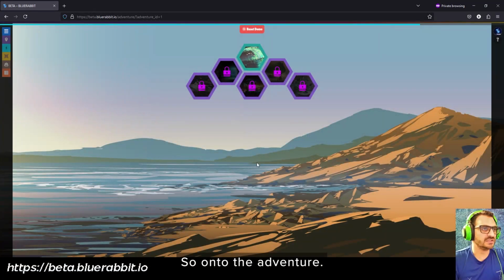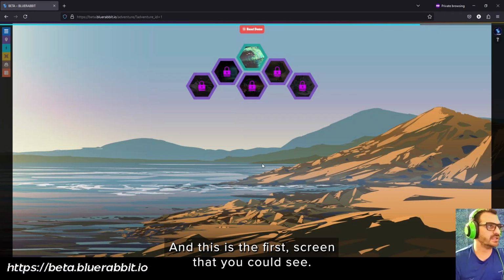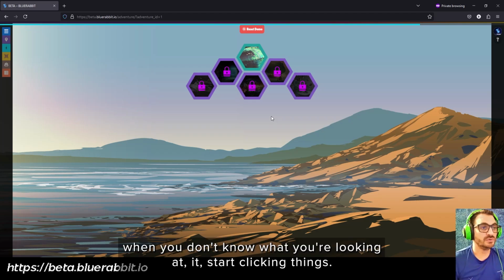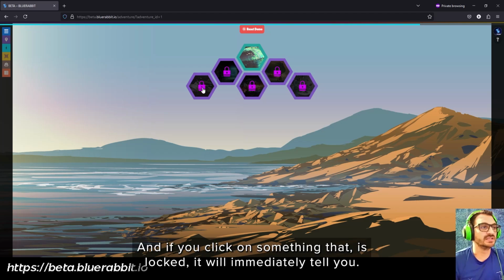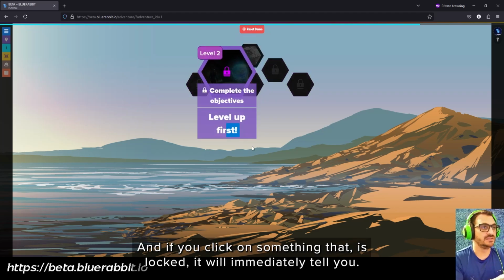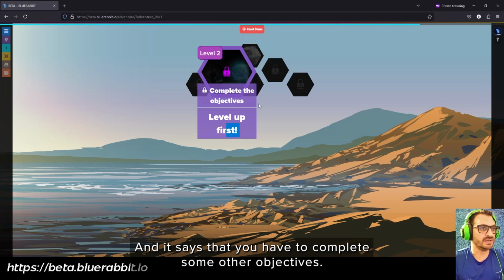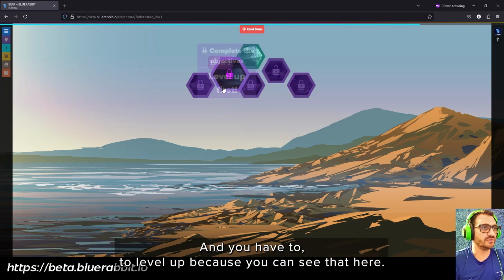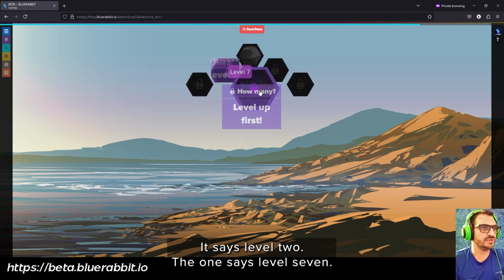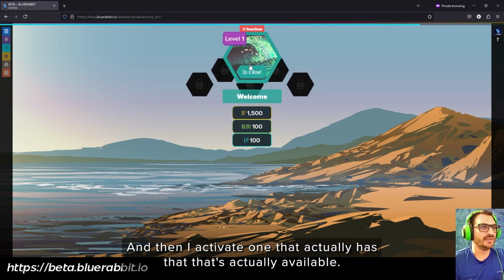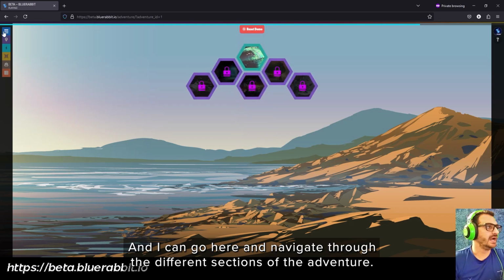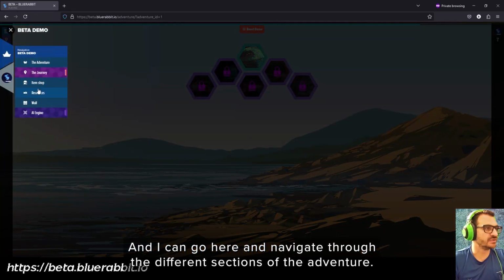So on to the adventure, and this is the first screen that you could see. And usually the first thing you do when you don't know what you're looking at is start clicking things. And if you click at something that is locked, it will immediately tell you, and it says that you have to complete some other objectives. You have to level up, because you can see here it says level 2, this one says level 7. And then I activate one that's actually available, right? And I can go here and navigate through the different sections of the adventure.